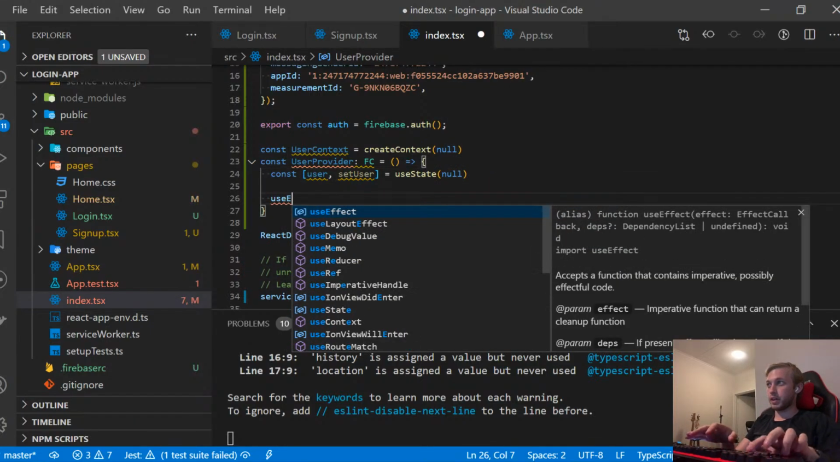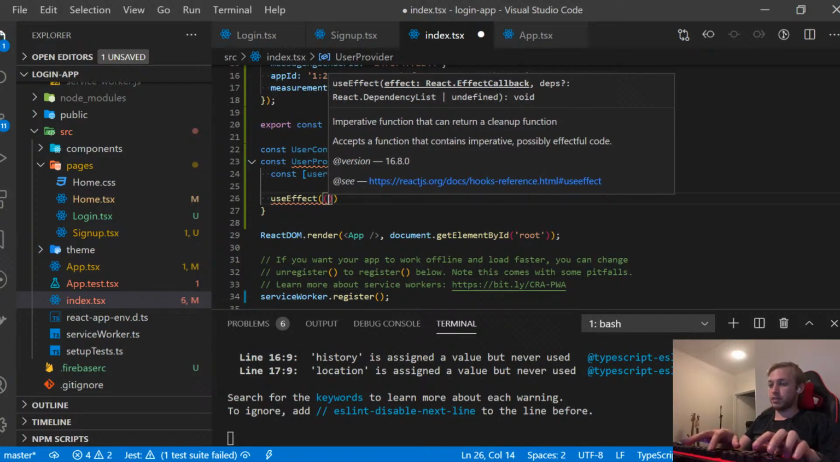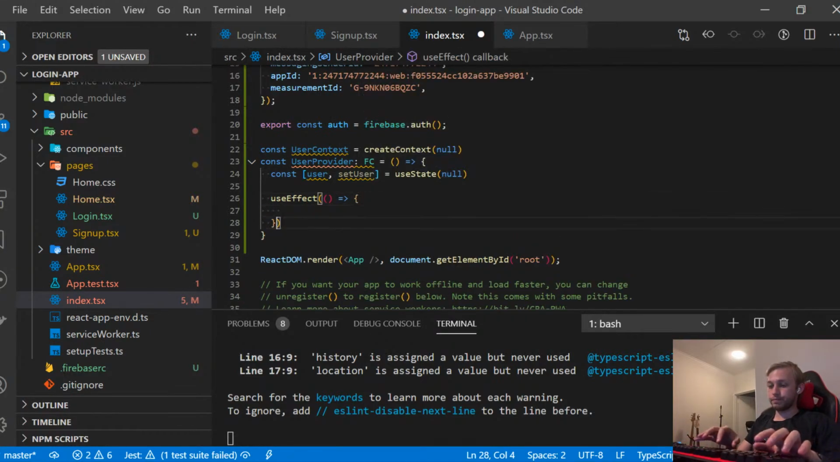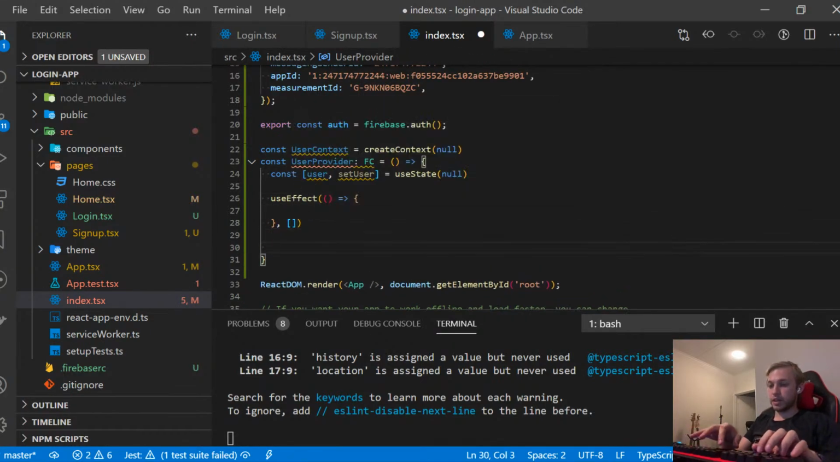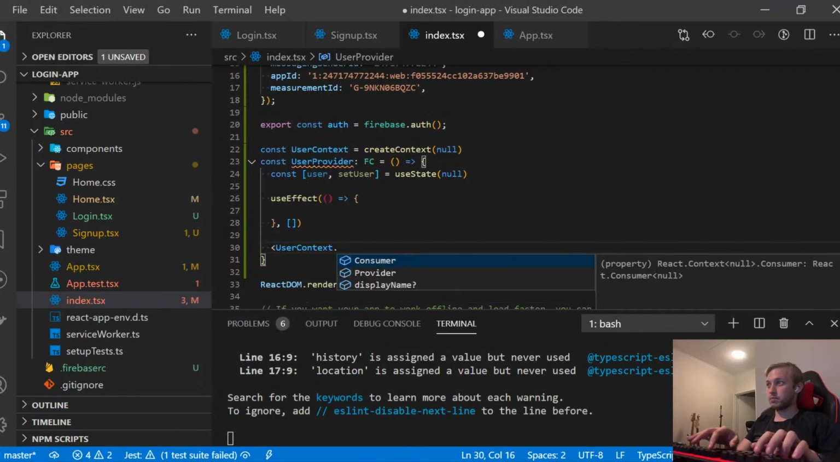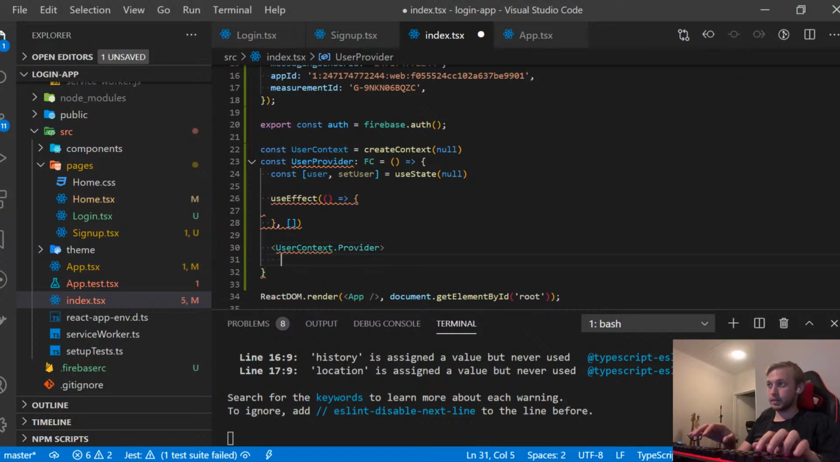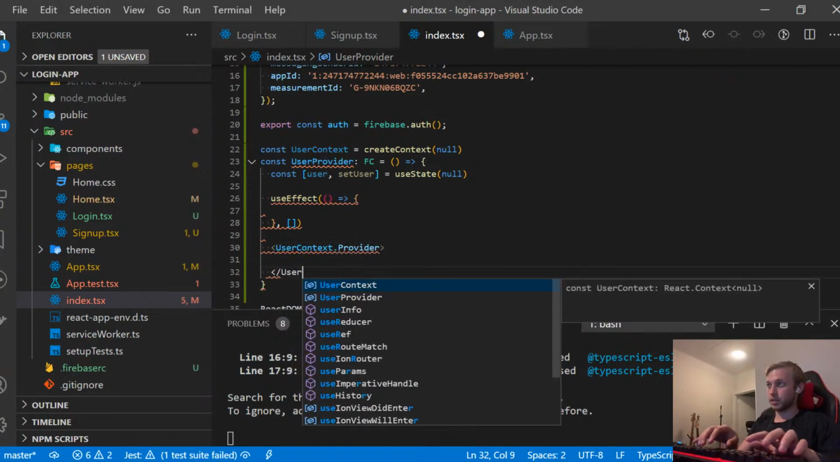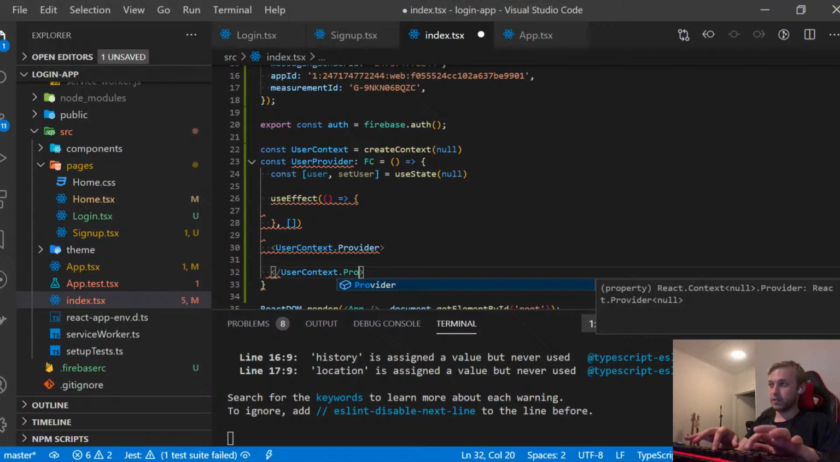Then we say use effect. We'll run some code in there. Not sure what yet. And then we'll say user context dot provider, slash user context dot provider.